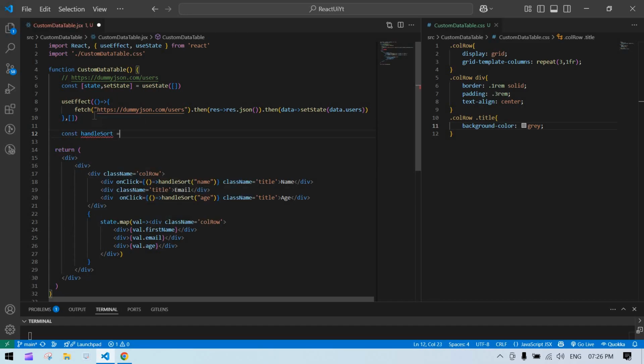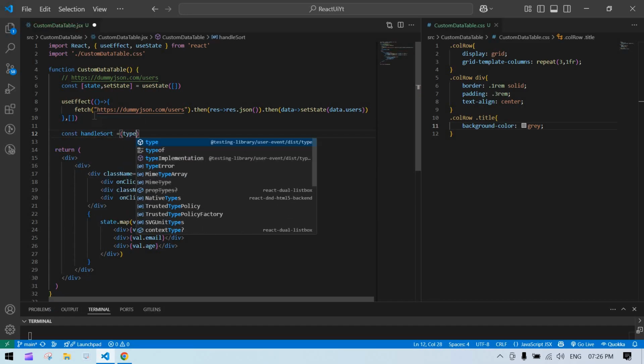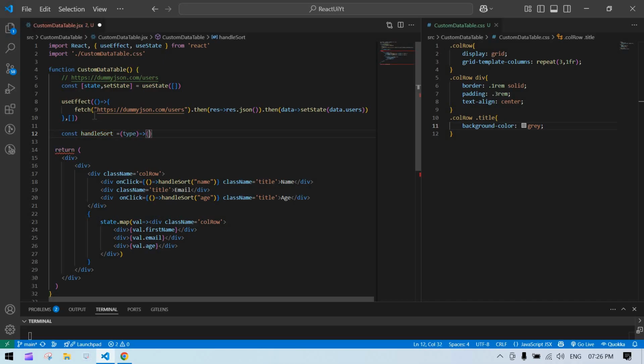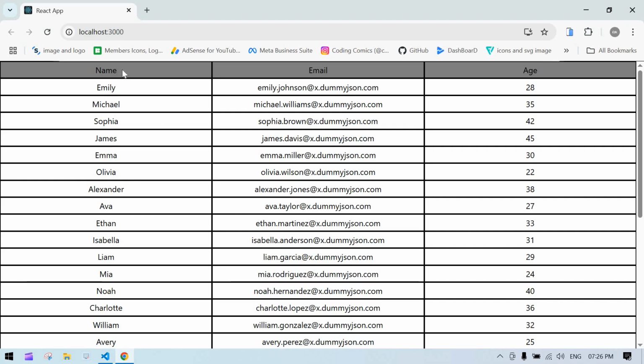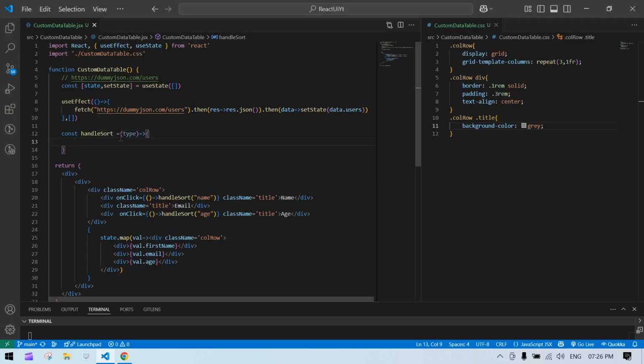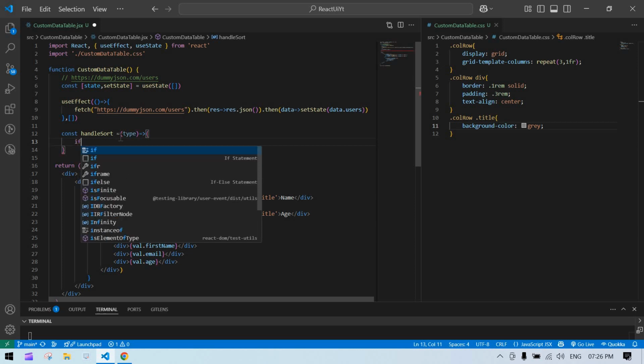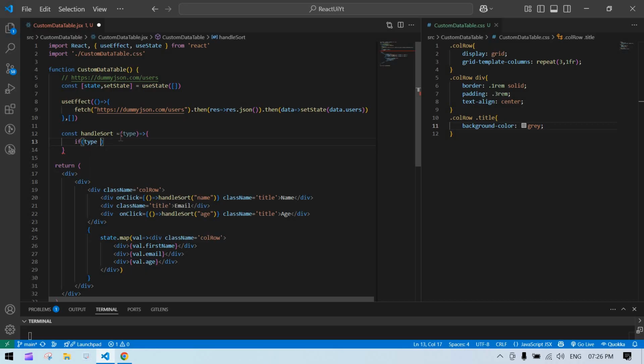const, that value will get the type, in the sense this name or age. Based on that we need to sort. First I'll do the basic sort. Basic sort in the sense that whenever I click, it will do only one sort. If I click again, it won't sort again. I'll tell you right here. Type, I'll just add an if condition. Type equal to name.